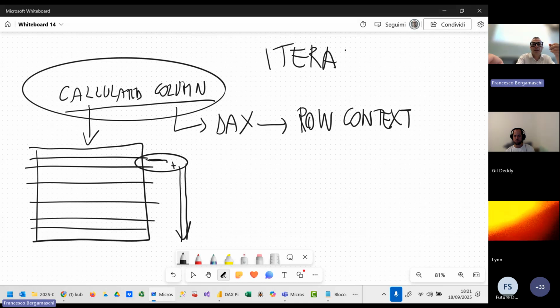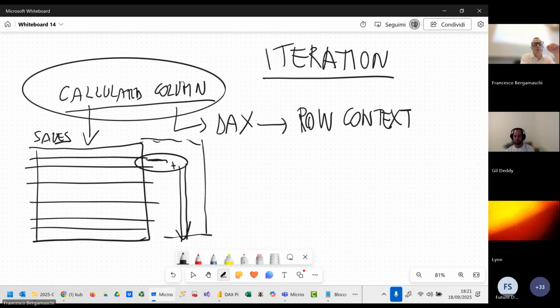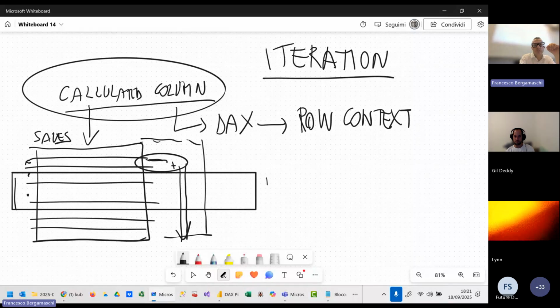So whenever you create a calculated column, again, you need to be on a given table. You must be on a table before you define that. Your code will be evaluated one row at a time. This row, and then this row, and then this row. So we have a current row that moves down, let's say. This is the row context.